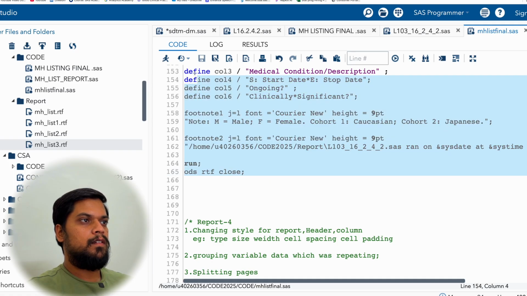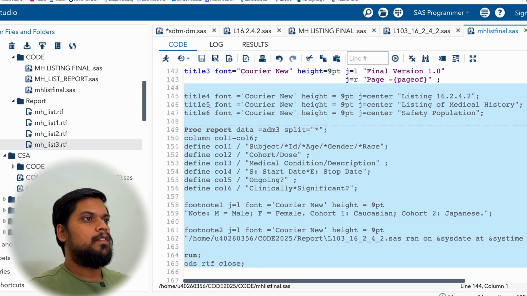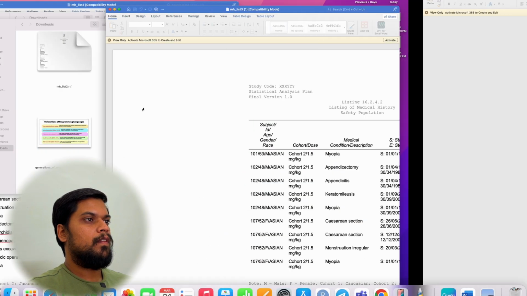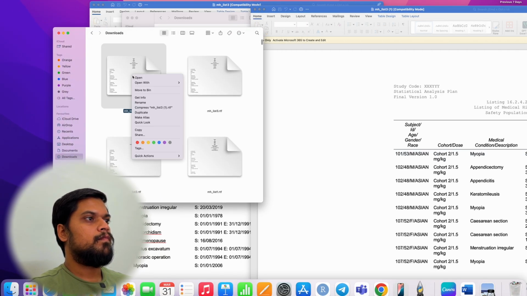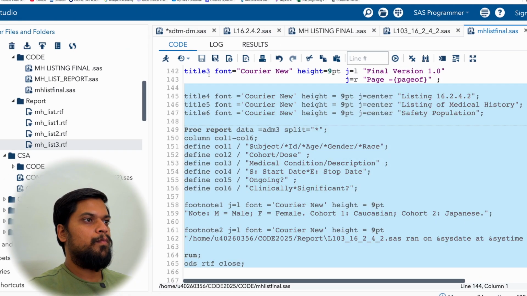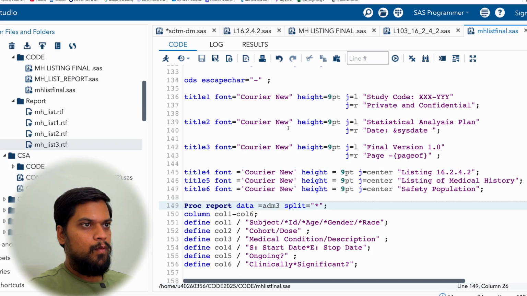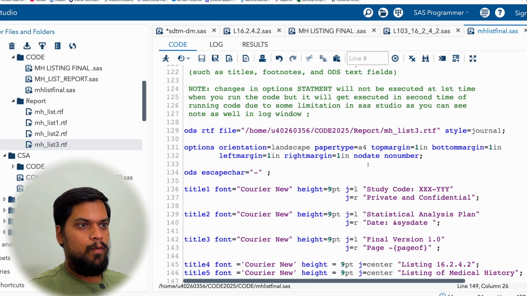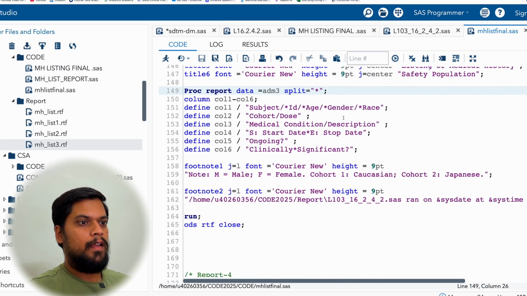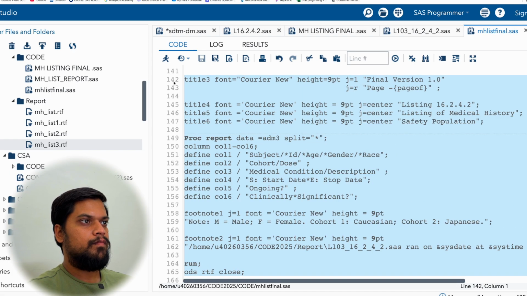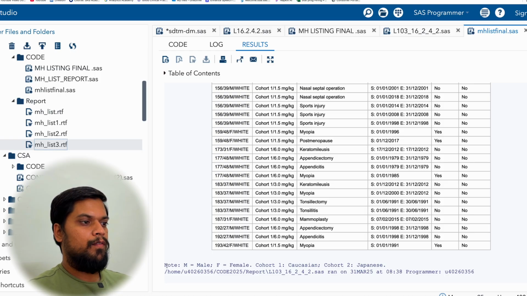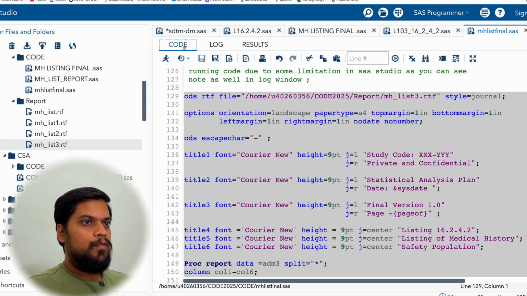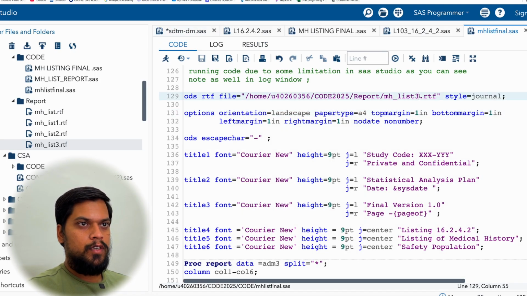So let's run this. I think we have already run this. So if I can show you the latest one, which is having the changes. Or let me rerun this if we have made the changes. Let me check once. Margins are 1 only. Size, footnote. Okay, now let me run. Okay, we are getting the footnote here also. Now let's open the report listing number 3.